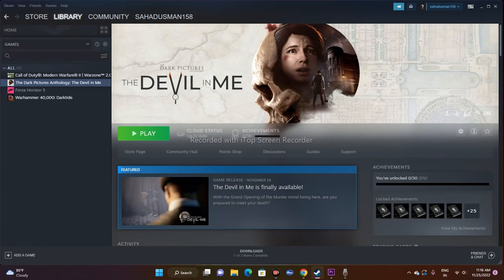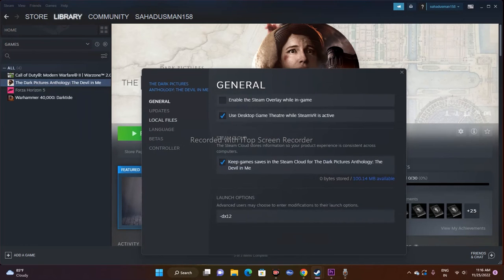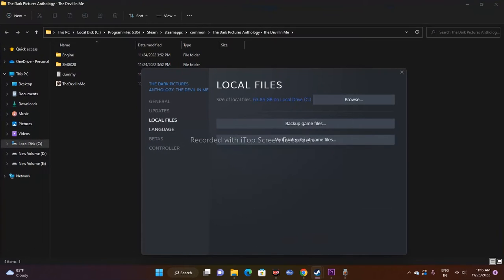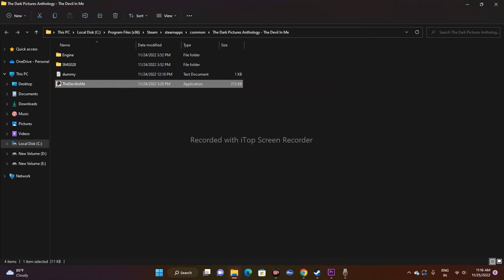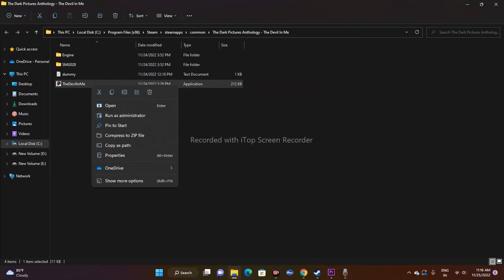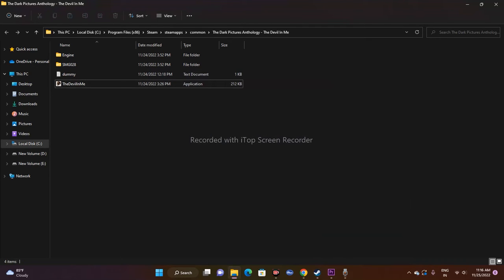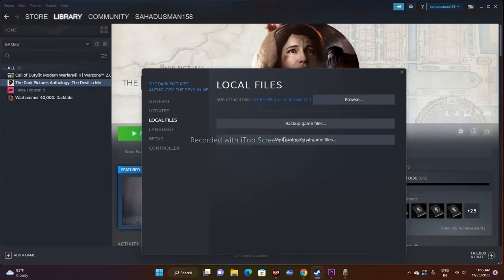Next one is about launching the game from the installation folder. I'll be showing you that. For that you just have to right click, go to properties, click on local files, and click on browse. Now just open the game, run as administrator, and open the game from the installation folder, not from Steam, and that might also work.